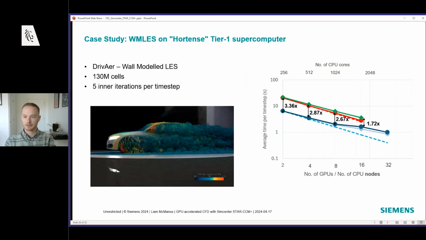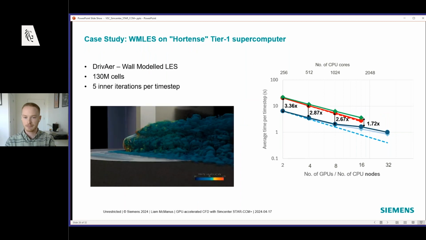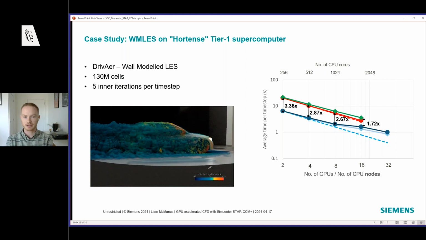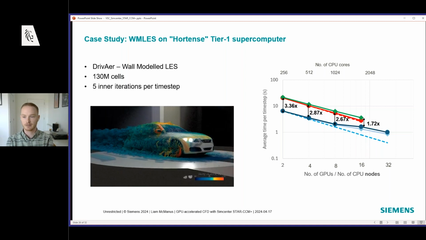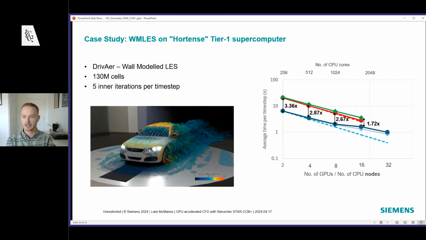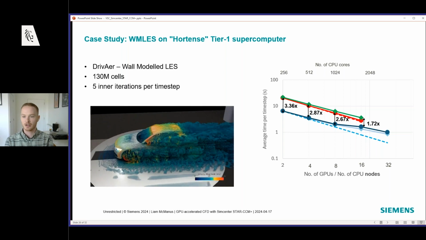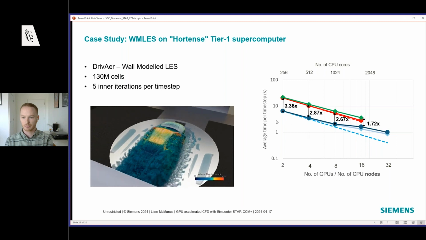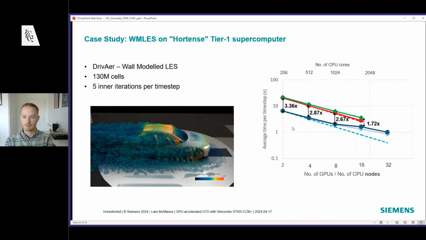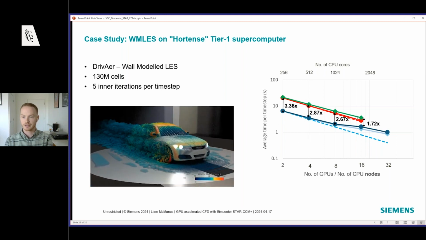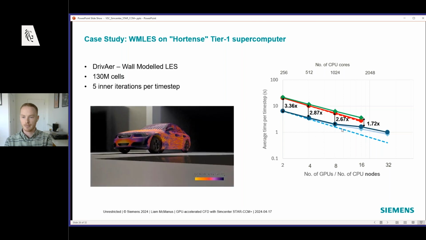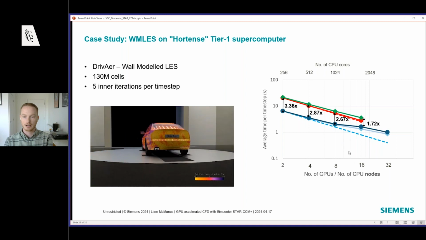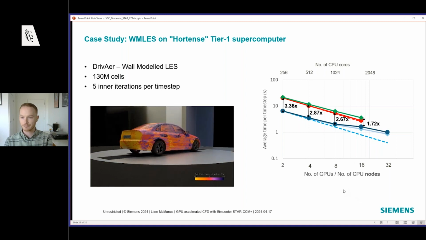And just a final quick example, because I had some time, I ran a wall-modeled LES case, which was 130 million cells, 5 inner iterations per time step with segregated flow. And once again, it tells a similar story. The GPUs are performing really quite well here. We do actually see very good scaling on this case for the CPUs as well. But again, the GPUs can offer a much faster time to solution.